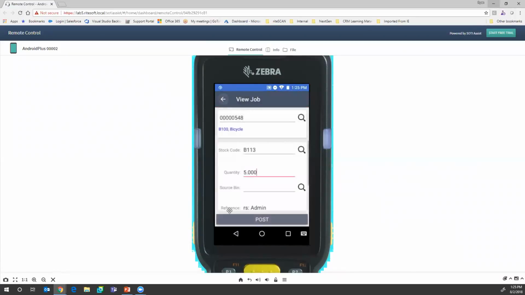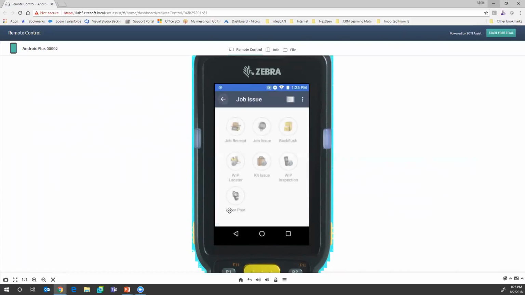We're going to go ahead and just scan our stock code, B113. Put our bin location that we want to pull that from. And we can go ahead and receipt that to the job at that time as well. So with the job issue, that's going to be a single material issues process. I do want to show you one other thing that we've introduced called pallet staging as well.